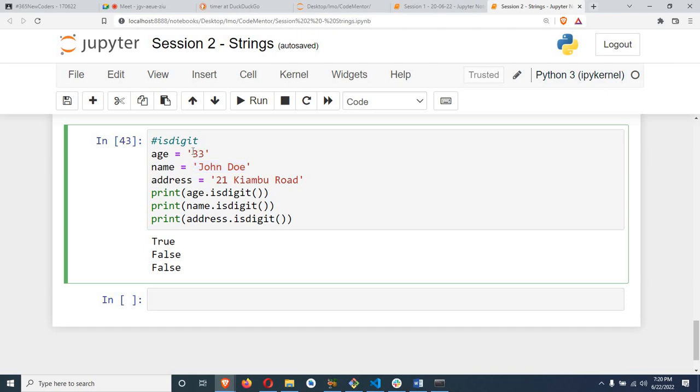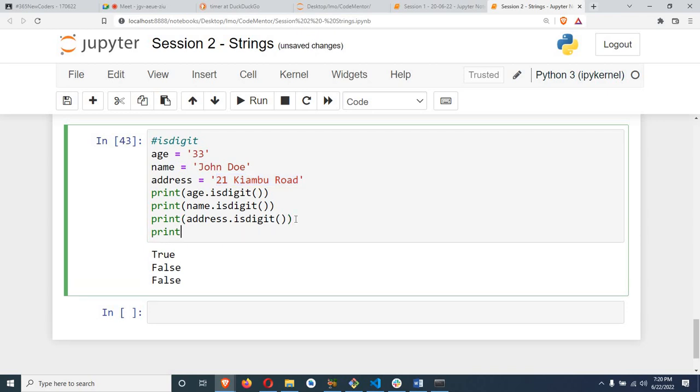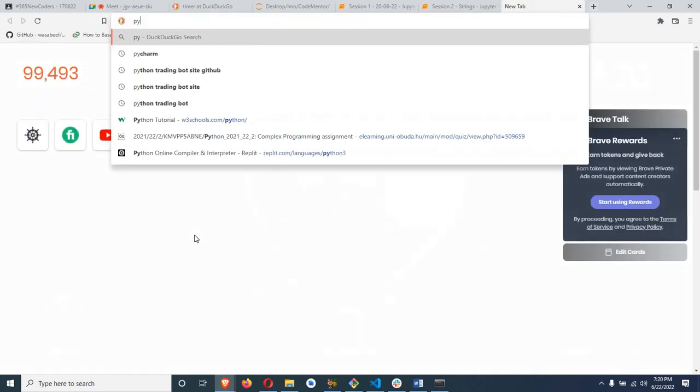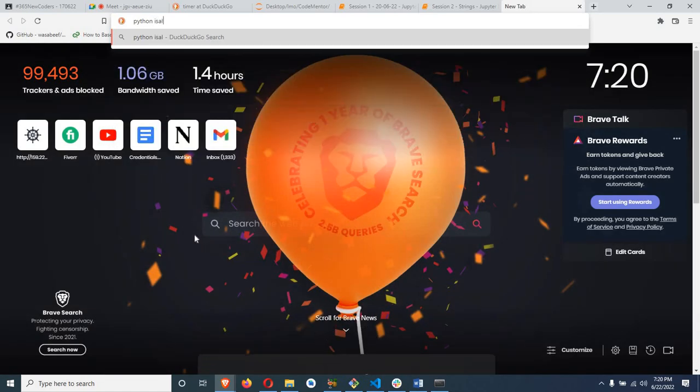It returns true if the contents of the string are all digits. So this one has digits, but it will still be false. This is alphabets. This is alphanumeric, as Francis just said. And there's also another method called, which isn't working exactly as I expected. So let's do a quick Google.